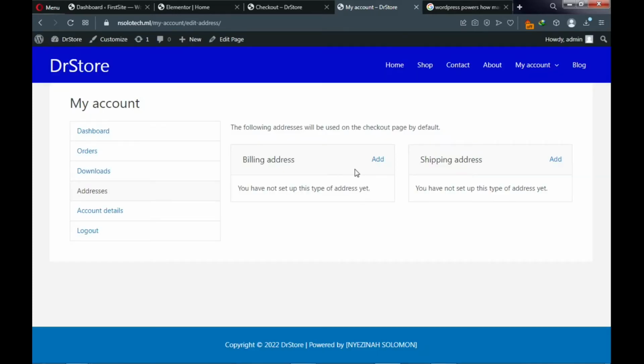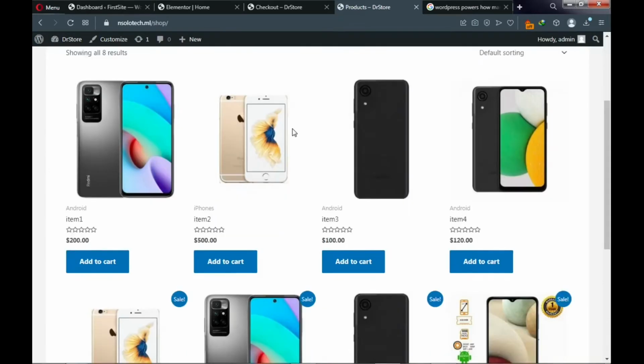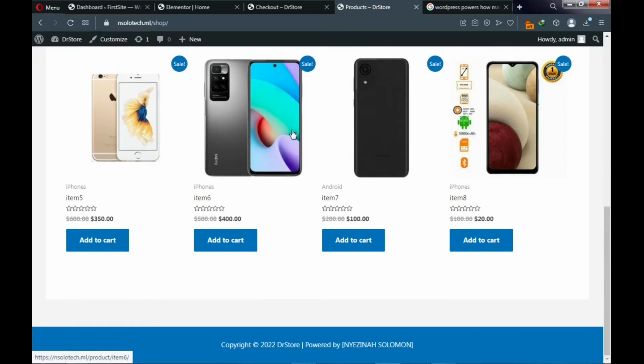So this is where they add their billing address. So they can click here and add their billing address. Now customers can also click on shop and go to your shop and see all the products you have available on this website. So after they click on shop, it will take them to a shop page just like this, listing all your products just like this.